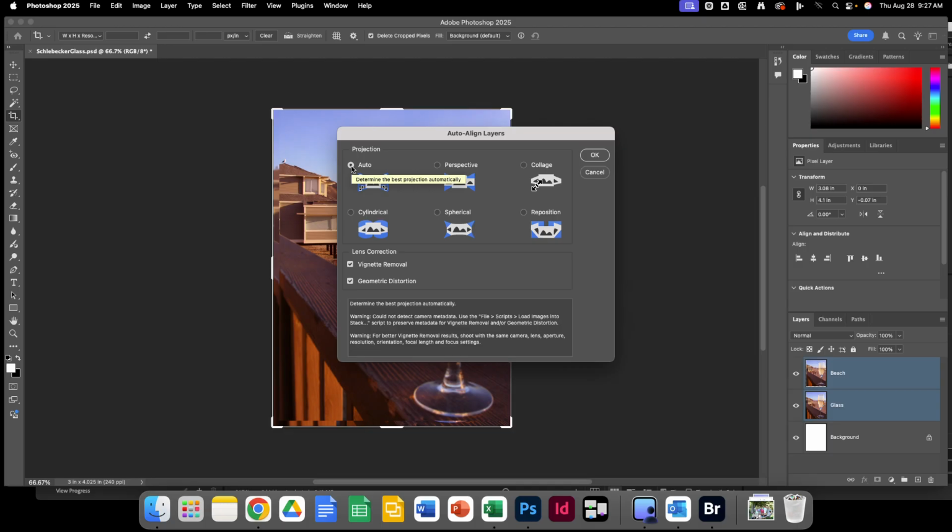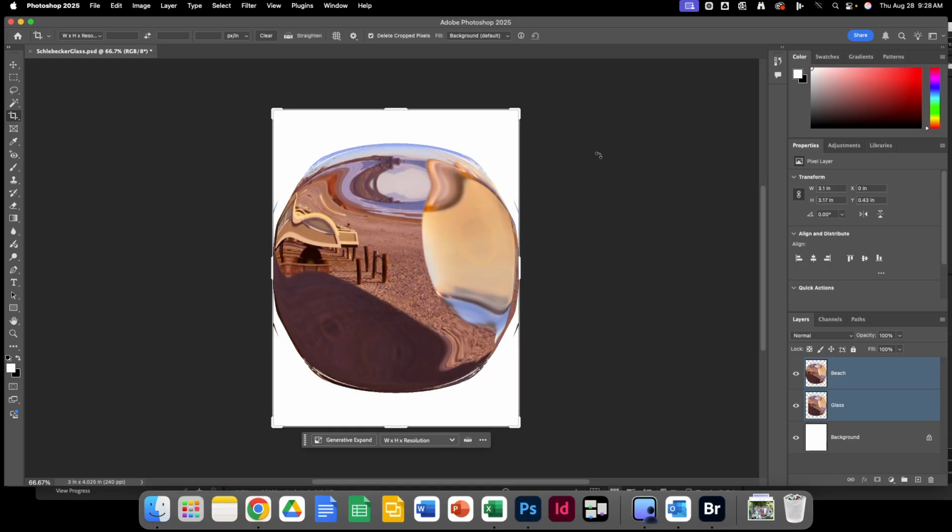Make sure neither vignette removed nor geometric distortion is selected, so you don't want anything else selected. And then hit OK. I'm not sure what just happened here. I'm going to go to Edit Undo.